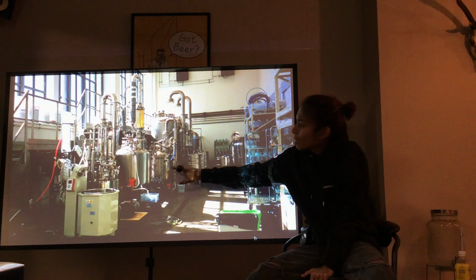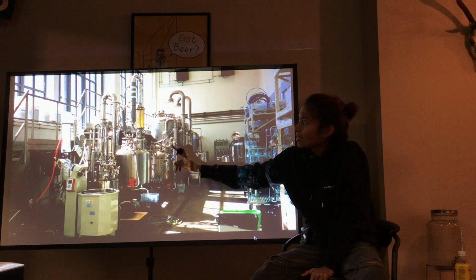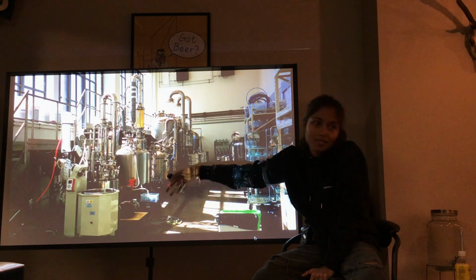Same thing: all the alcohol, whatever you're trying to distill, goes in here, and then it gets heated, evaporates, and condenses down.